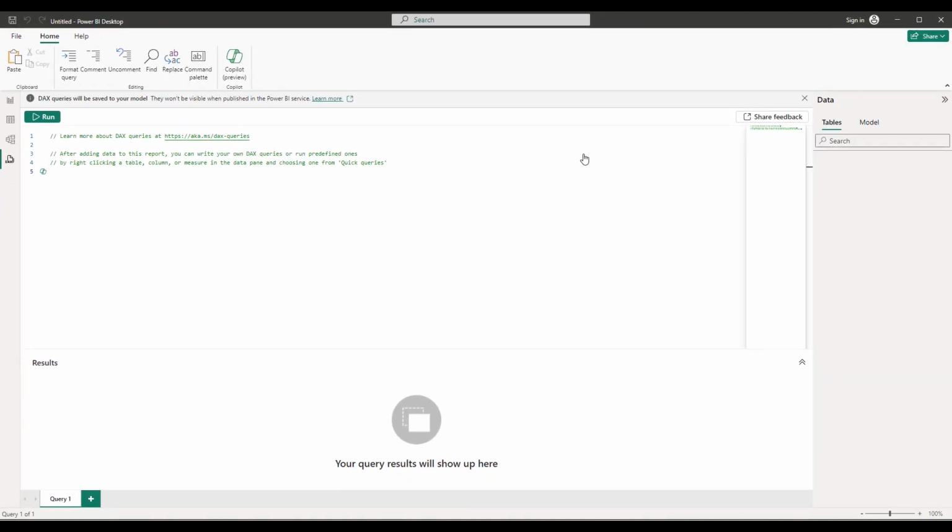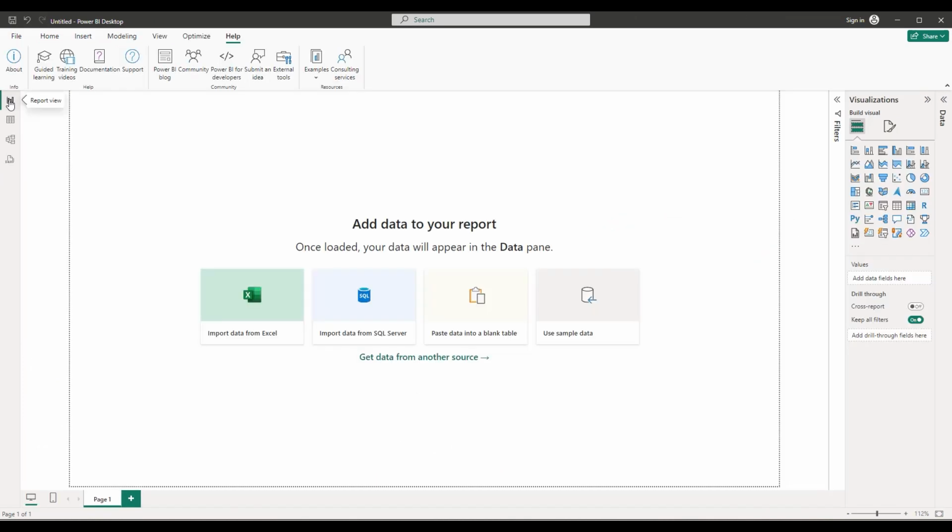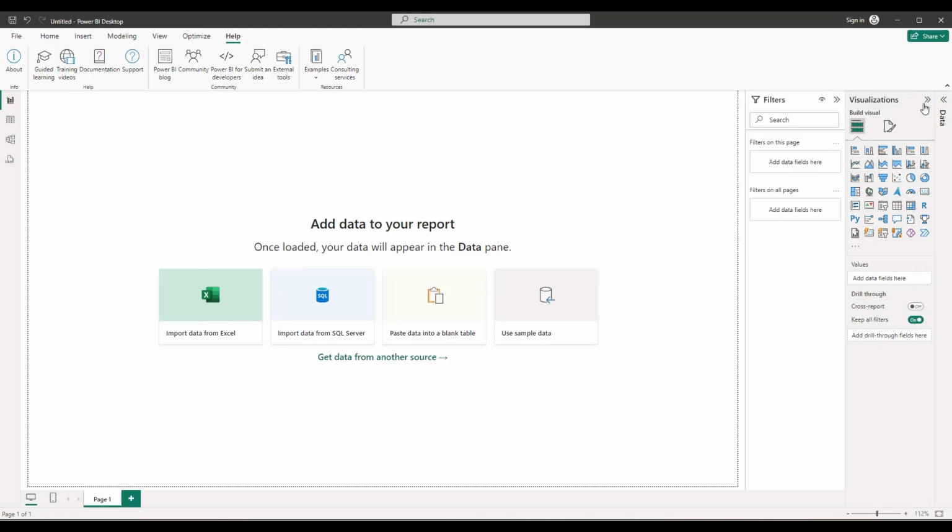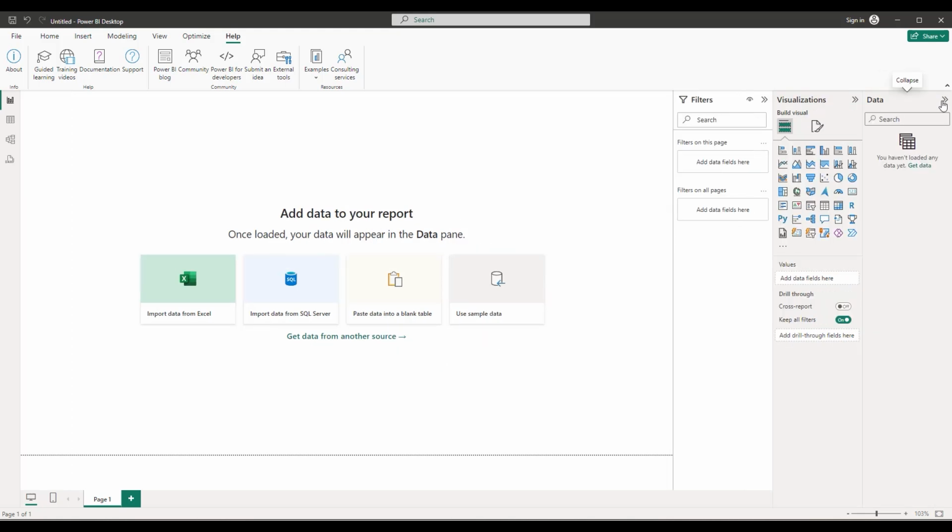On the right side, you will see some panes. Let me click on report view. There you go. So you will see some panes. We have the filters, then we have visualizations, and then we have data pane.